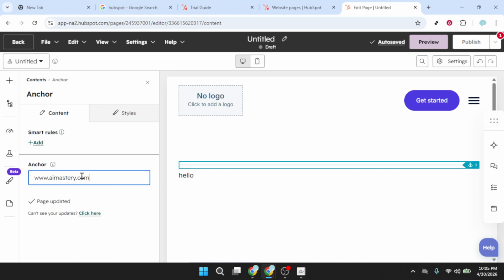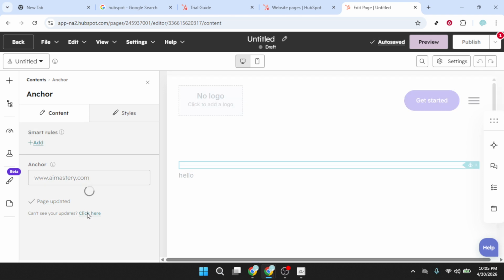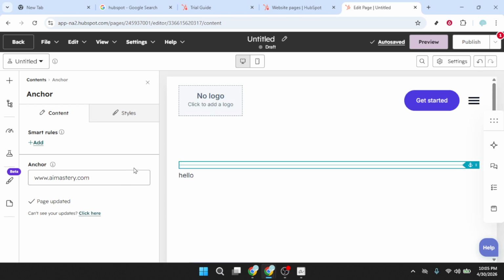With the anchor in place, refresh your preview to confirm it's recognized. Click the prompt that says, "Click here to see updates." The preview will reload so you can verify the anchor's position visually. If it lands a little too high or low, just drag the anchor slightly and refresh again until it feels right. You can also add styles to your anchor.